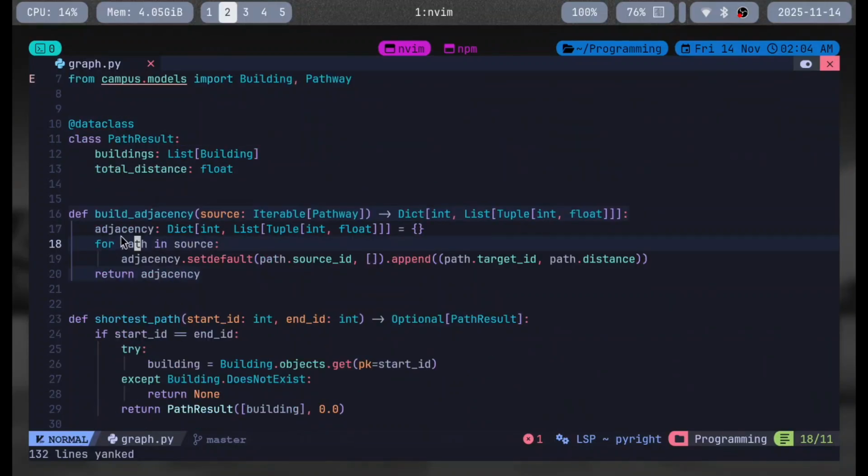Now moving on to our first function, which is build adjacency. This creates an adjacency list. So what it does is it takes an iterable of pathway objects and builds an adjacency list, which it pipes into a dictionary, mapping the source ID to a list of target ID and distances. This is used for representing a directed weighted graph. So edges from our source ID to our target ID are appended with weight distances.